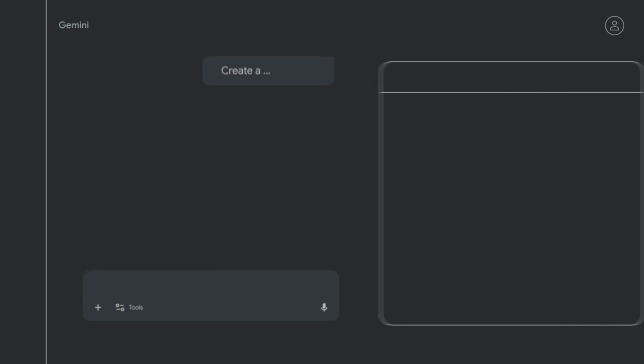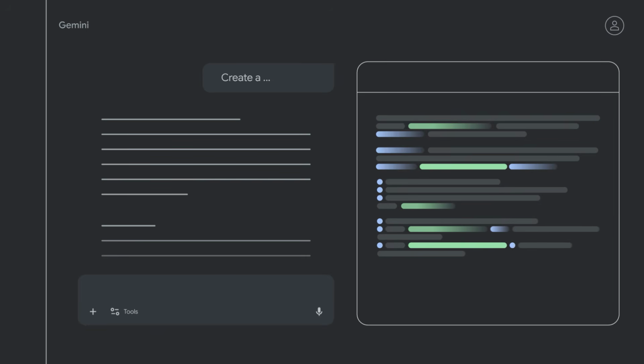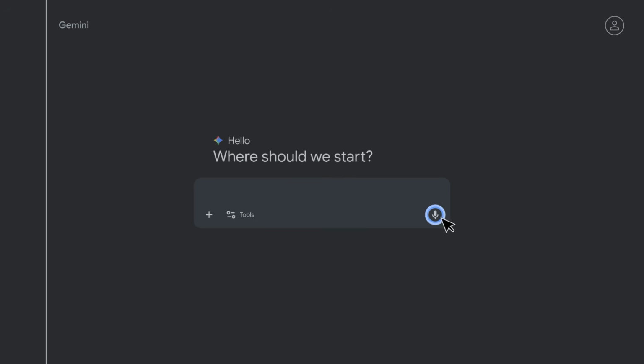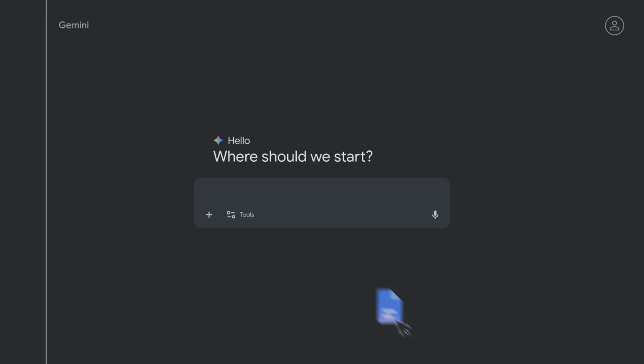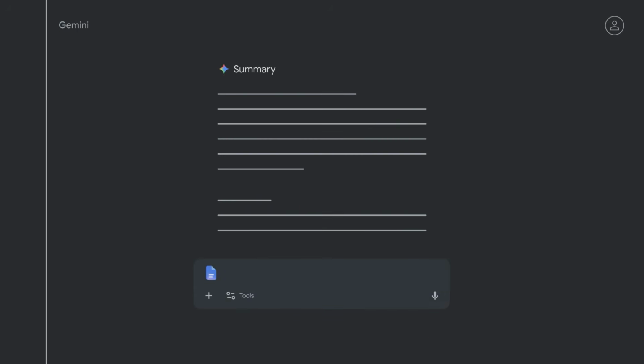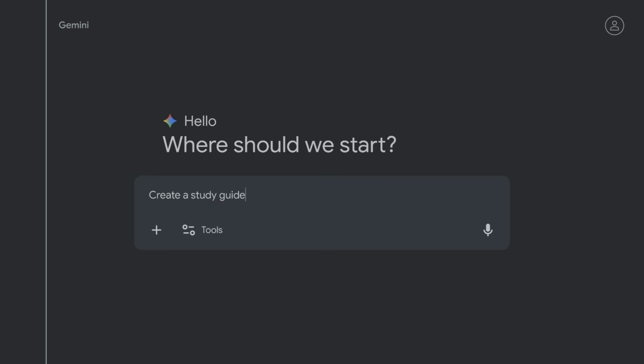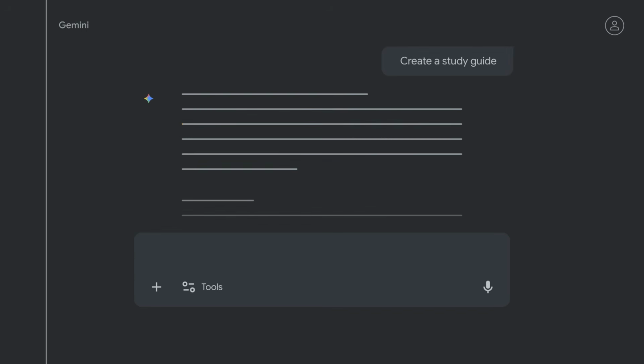Here you have access to advanced capabilities like deep research or synthesizing massive amounts of data, Canvas for writing and coding side by side with AI, and Gemini Live for free-flowing voice conversations. For example, you can use it to generate images on the fly, summarize a 100-page research paper you just uploaded, or even create a comprehensive study guide for a complex topic.